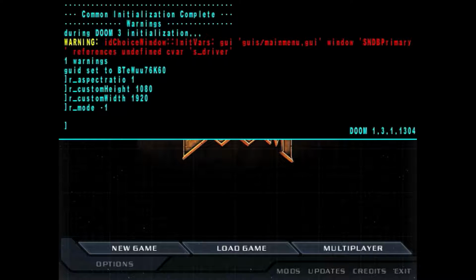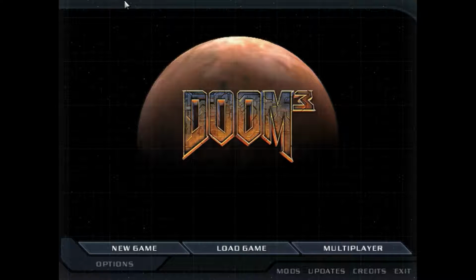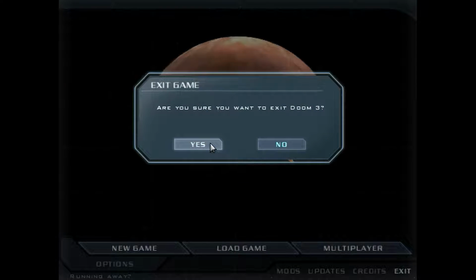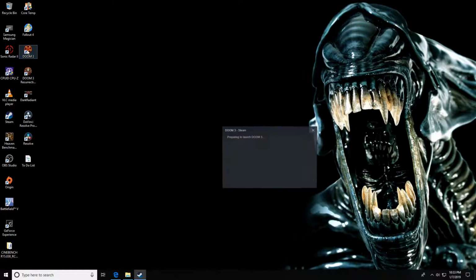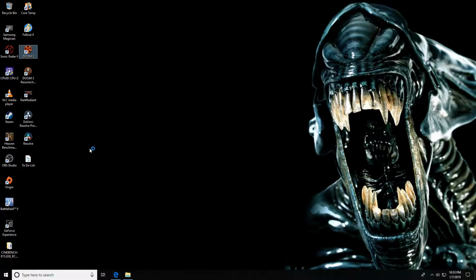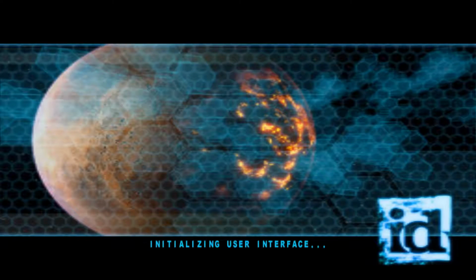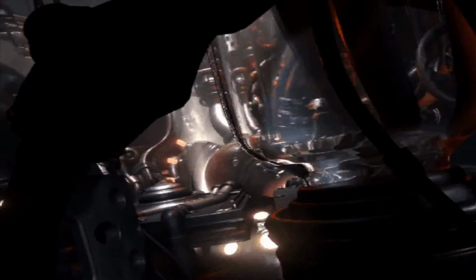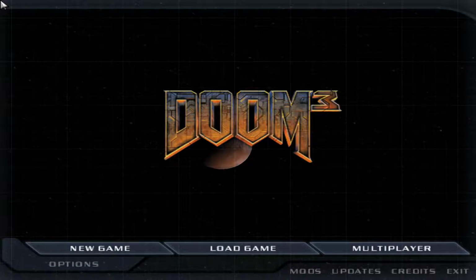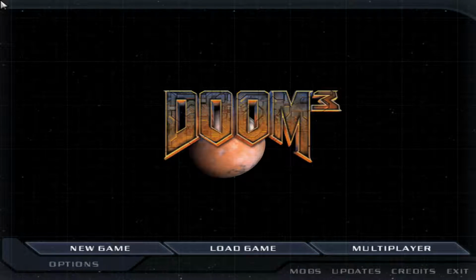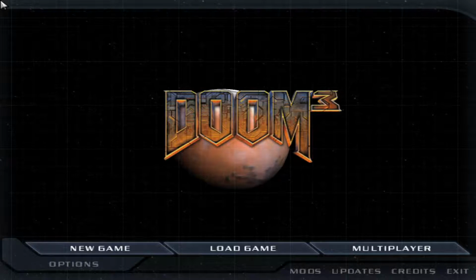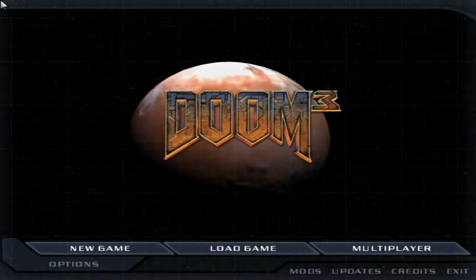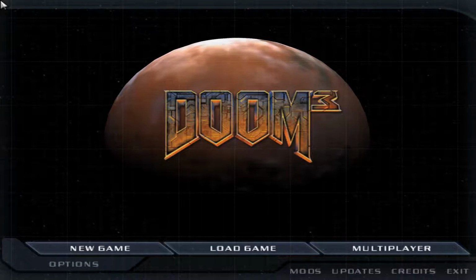Now we're going to get out of the command line here simply by hitting tilde, and let's get out of Doom 3. And then once we go back into it, it should be in widescreen, and there it is. Okay, so I'm just going to restore my Doom 3 back to pillar box, back to the stock version, and then we can take a look to see how we can do this by editing the Doom config file. So just stay with me and I'll be right back.